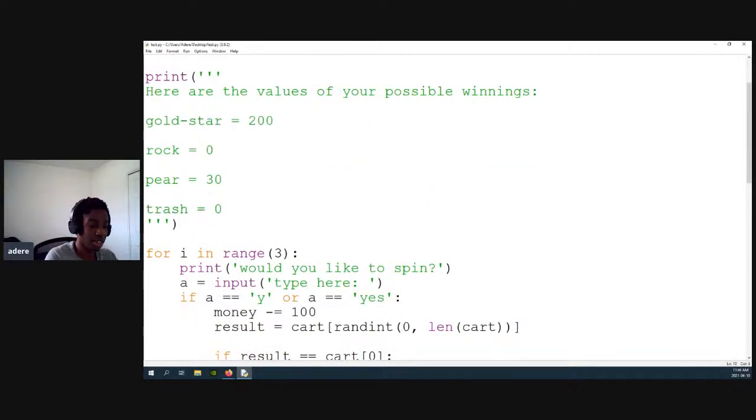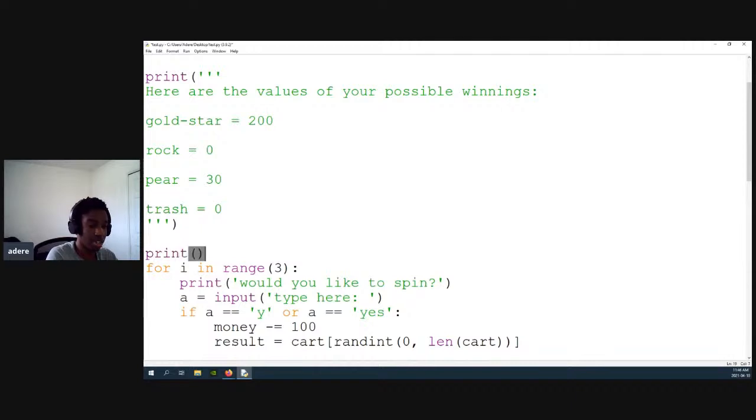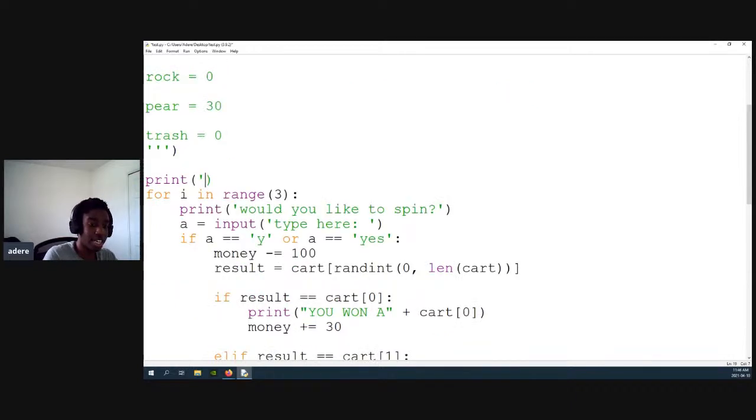So I'll just say print, because remember right at the beginning of the code, after they say yes, we already take away 100. So even if they don't spin, they have to spin, but yeah, we take away 100. So I'm gonna say it costs 100 coins to spin, period.